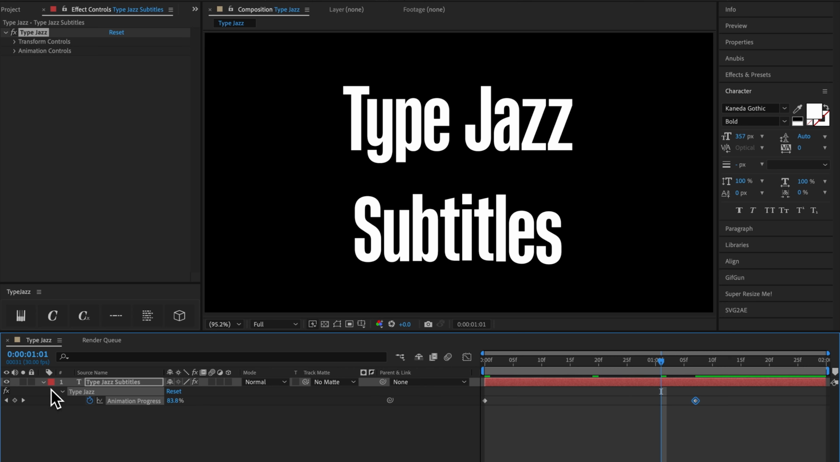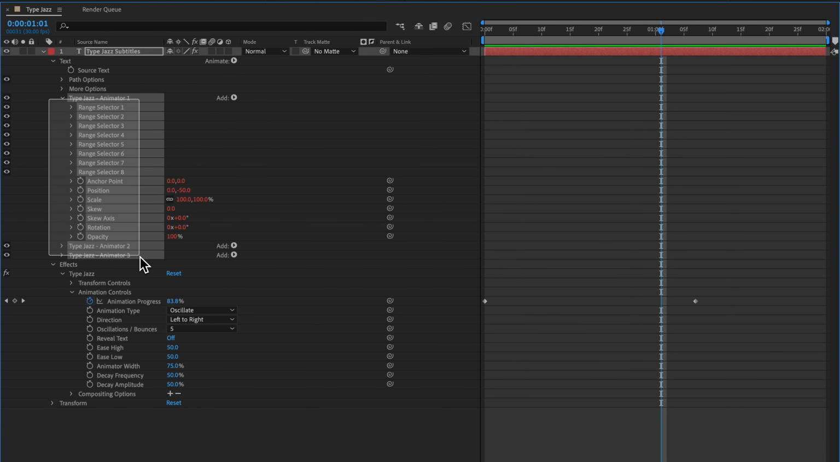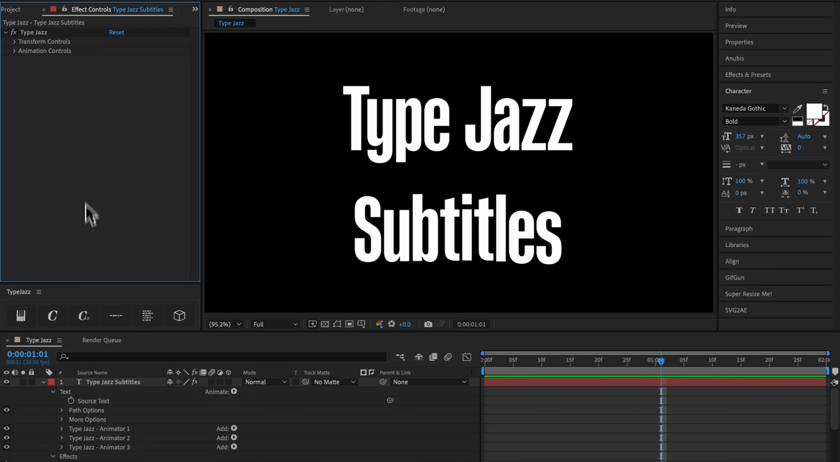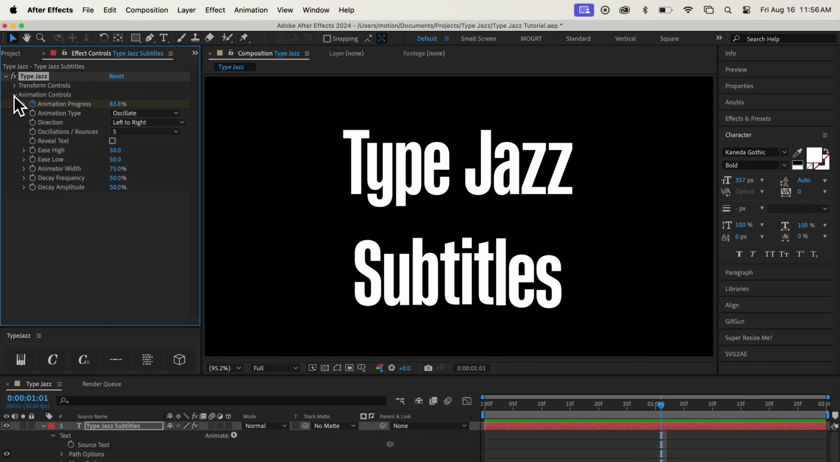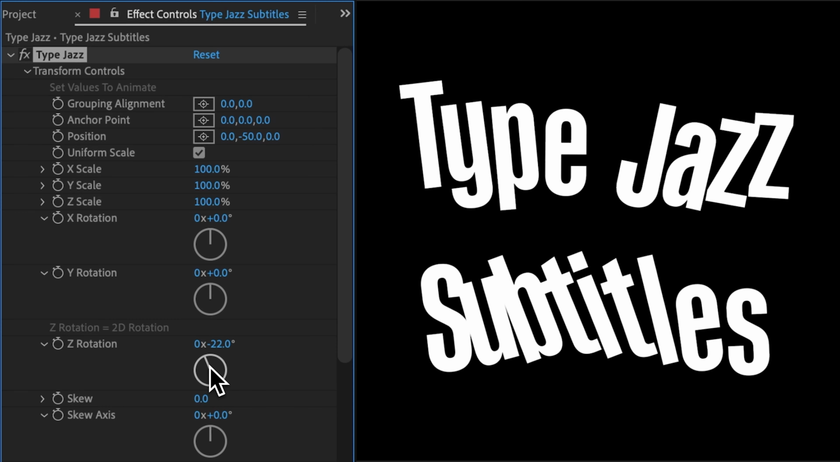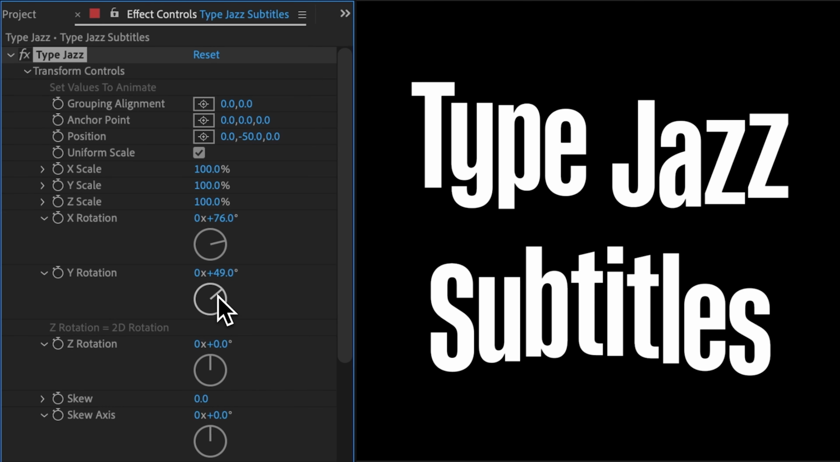If we open up the text, we can see that there's 3 text animators with tons of stuff inside, but I'm not going to worry about any of that because we can control all of our animation from the TypeJazz effect. Instead of the default animation, I want my text to swing down. Right now, the Z rotation control rotates the text, but the X and Y rotation controls don't appear to do anything. Those are for 3D rotation.